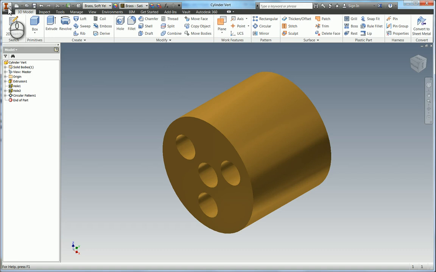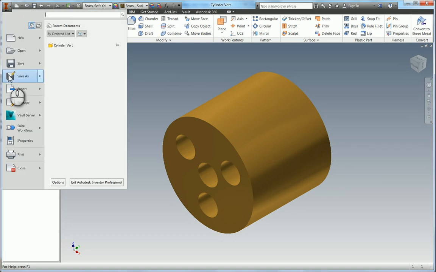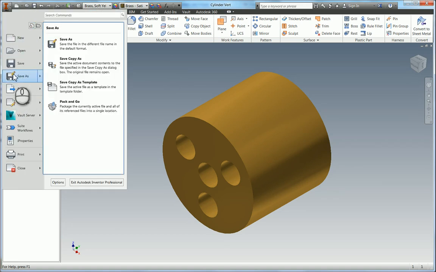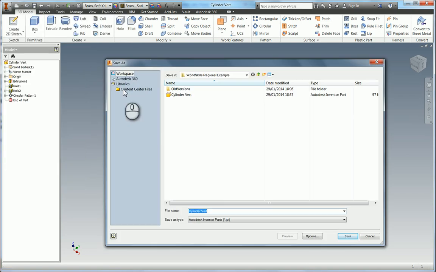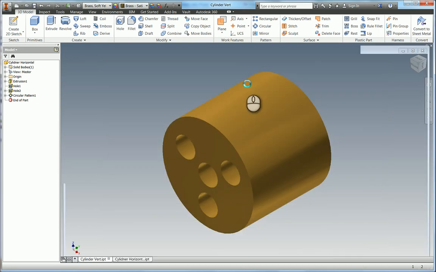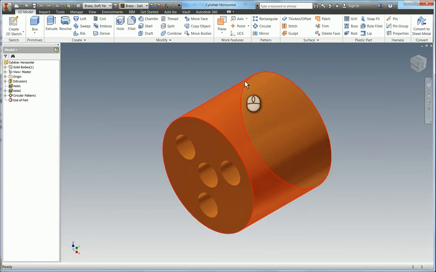So if we go up into the application menu, we've got all the options which are pretty stock between most applications. So if we go into save as, you get all of these options here, and we're going to do a save as, and of course it goes into our World Skills Regional Example folder because that's where we set up our project when we started this. I'm going to change that to cylinder horizontal, and if I hit save, that will do a save as, which is the same as our Microsoft Word save as. You can see up here it's now changed to cylinder horizontal.